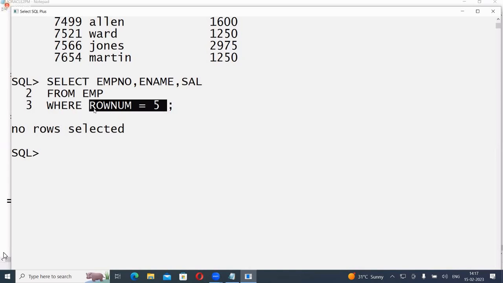And go to the second record. For the second record, what is the row number generated? Not 2, 1 only. Listen to this. If the first record is selected, for the second record it generates row number 2. If the first record is not selected, for the second record it also generates row number 1.